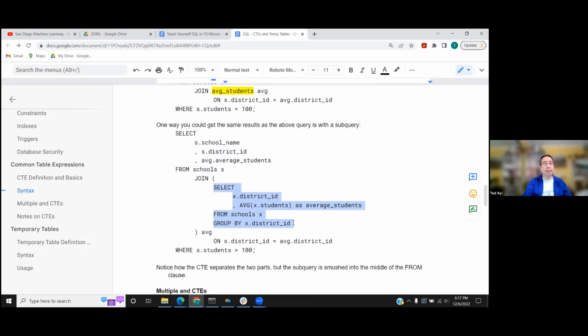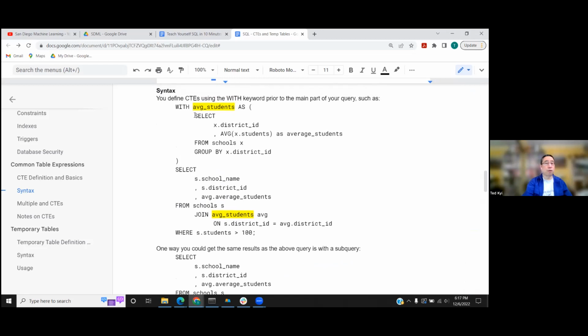But the big thing is CTEs are sort of throwaway temporary objects. This average students will not exist as soon as this main select finishes. You don't have to manually delete it. And also, if another user is running queries on your server and they want to call something average students, it's not an issue. If you created a stored procedure called calc average students and somebody else created a stored procedure called calc average students, there can only be one. And somebody's going to collide with the other one.